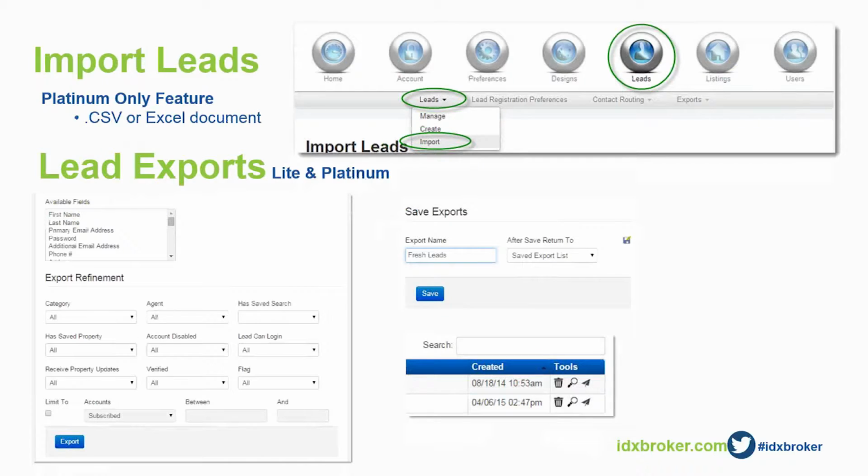When you first get started with IDX Broker, it's probably important to import any existing leads you have. With our Platinum solution, you can import leads with a CSV file or an Excel document. This just makes things a little bit more streamlined. With any IDX Broker account, you can manually add leads.